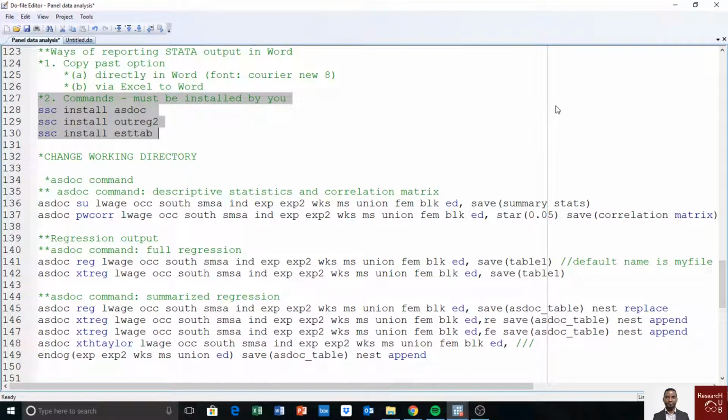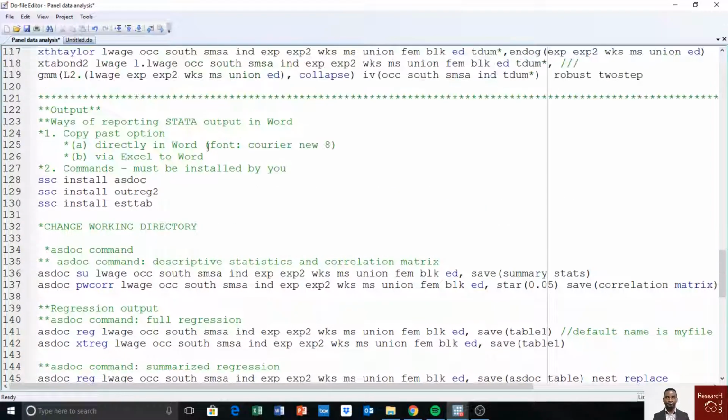This video shows how to report the result from Stata to Word. In the last video, I showed how we can copy-paste directly to Word or through Excel to Word. Today, I will show how to report using a command called ASDOC. You need to install this if you don't have that in Stata. It's a user written command.